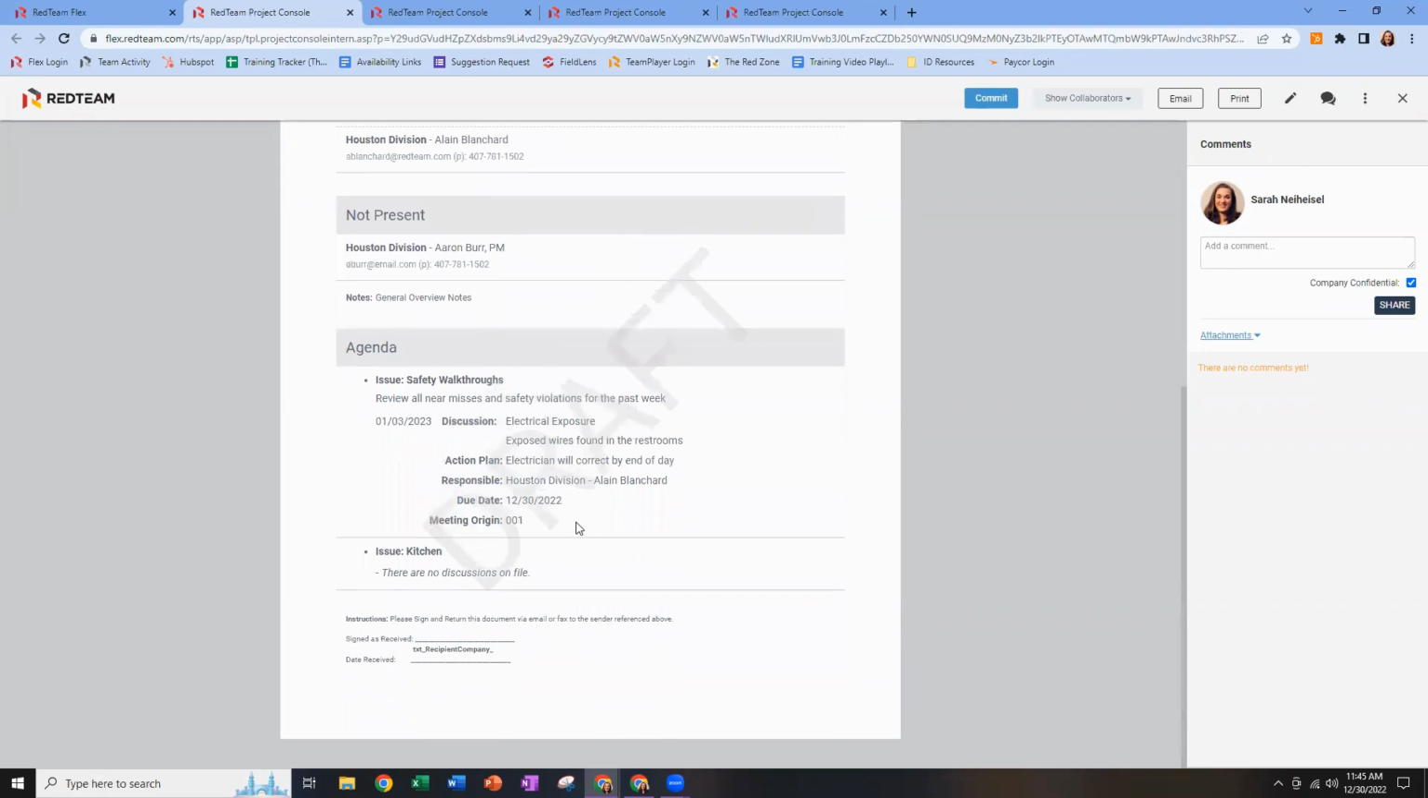And then down here, we see every open historical discussion. So you wouldn't just see what you talked about today. You'd see what you talked about today along with any previous historical discussions that have not been marked closed. Now, keep that in mind. I'm going to show you how to close out a discussion here shortly.